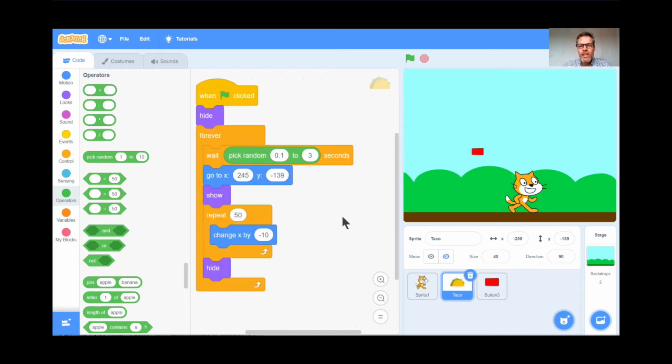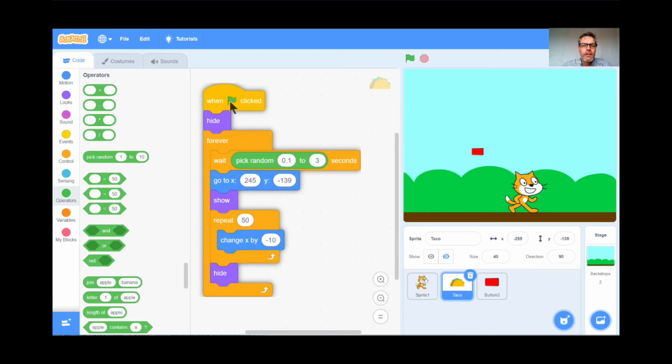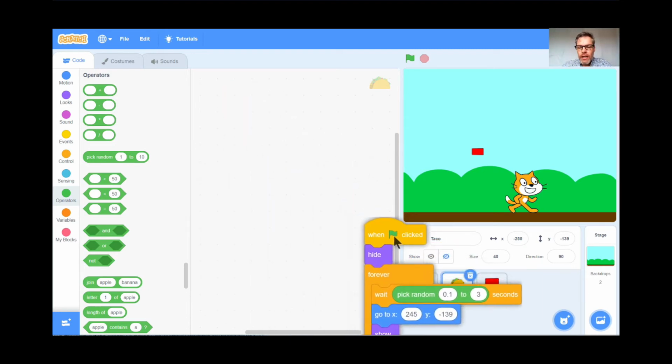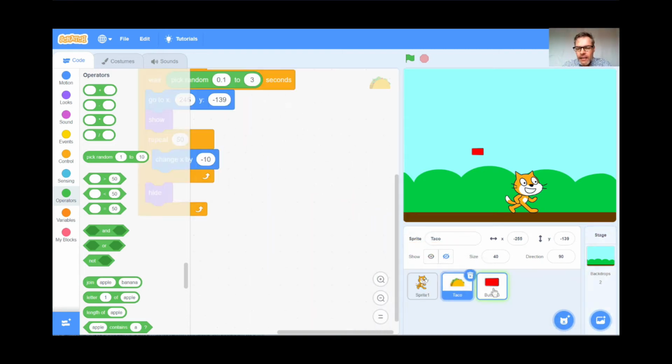See the taco? We coded it perfectly. So the taco comes along just right. Watch what I'm going to do. I'm going to take the taco code and I'm going to drag it onto the button, so I don't have to recode the button. I'm just going to use the same code. So look, I'm going to grab it up here and I'm just going to drag it over and right on top of the button, and I'm going to click the button.